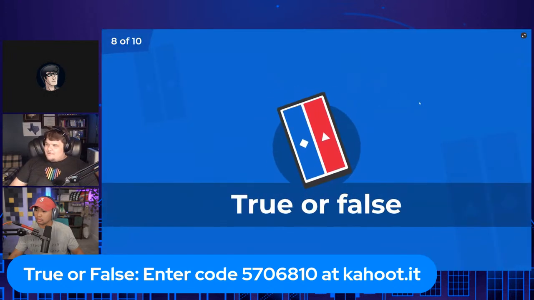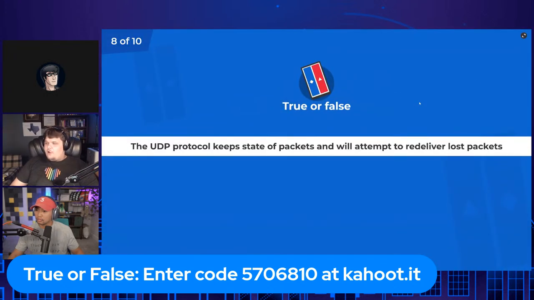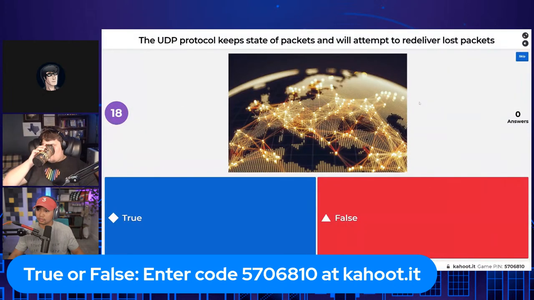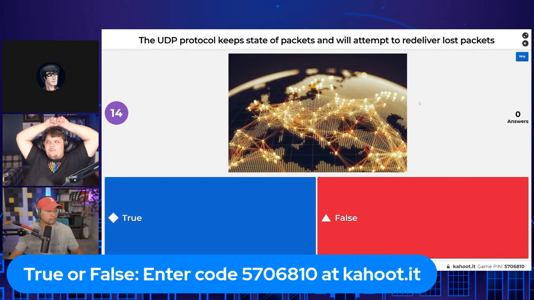Next one. UDP protocol keeps state of packets and will attempt to redeliver lost packets. Does the UDP protocol keep state of its packets and will attempt to redeliver lost packets?